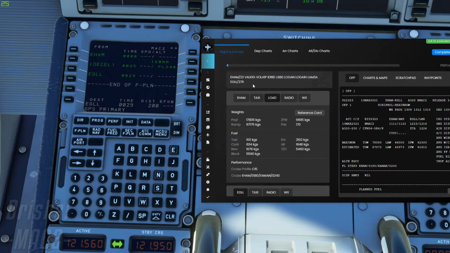Now, a SID stands for Standard Instrument Departure, and STAR is Standard Arrival. I'm not sure what that R is. Anyway, a SID you'll be using to depart, and a STAR you'll be using to arrive. They're both basically pre-planned loads of different waypoints to exit the airport from takeoff or arriving into the airport safely.